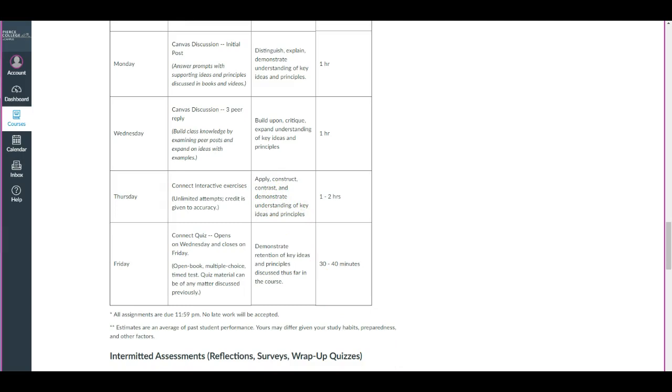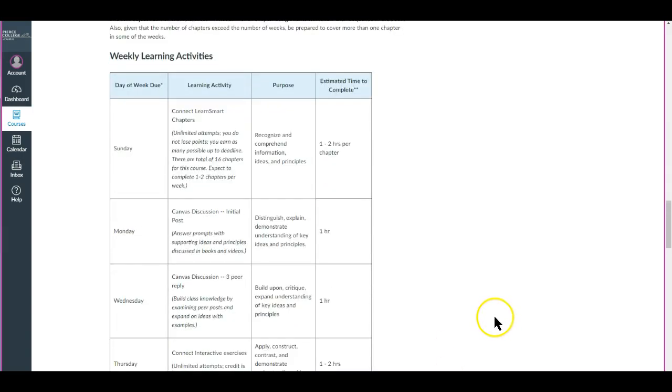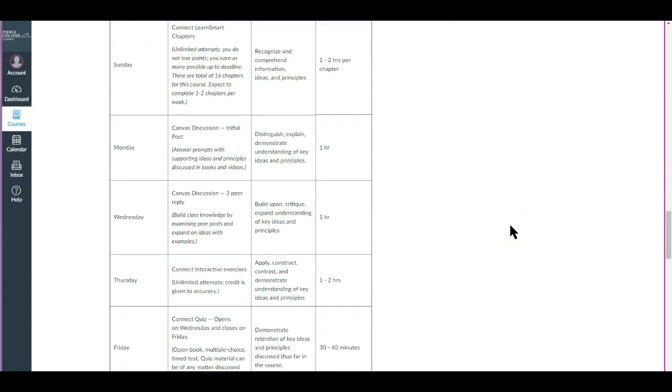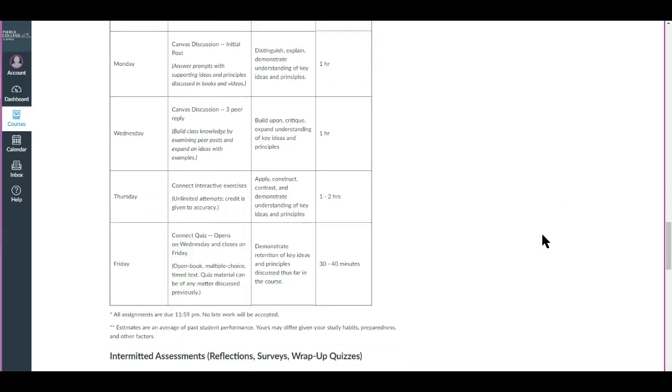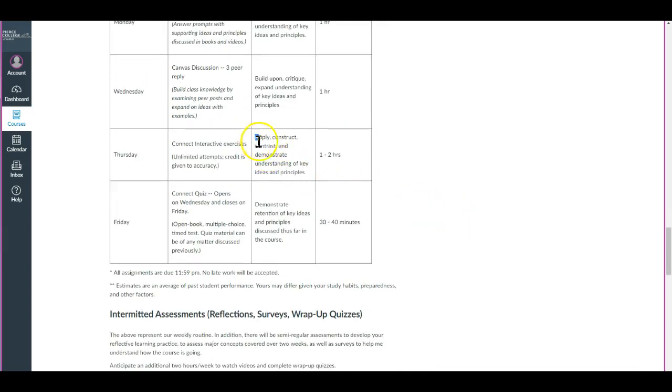So you're basically exercising higher orders of critical thinking as you progress through the week, beginning with developing your vocabulary, understanding around ideas and principles, and then you'll progress on Monday and you begin to distinguish, explain, or demonstrate your understanding, on Monday through Wednesday. And then on Thursday, you will deepen that understanding even further. And then on Friday, you will take a quiz.